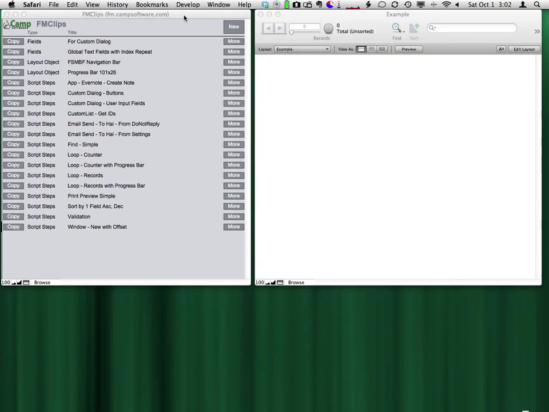So let's get into what it can do. One thing that you do quite often is do a find. So you want to find some records, but that involves choosing enter find mode, setting a field, perform the find, maybe do an if found count is greater than 0. So doing that every single time is a bit repetitive.